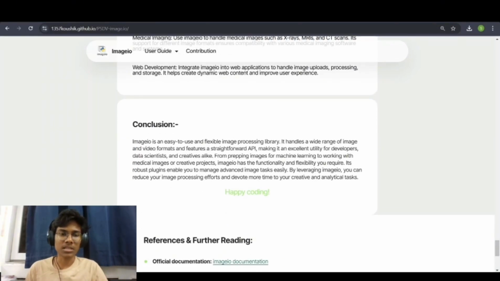Coming to the conclusion, Imageio is an easy-to-use, flexible image processing library. It handles a wide range of image and video formats and features a straightforward API, making it an excellent utility for developers, data scientists, and creators alike. By leveraging Imageio, you can reduce your image processing efforts and devote more time to your creative and analytical tasks.